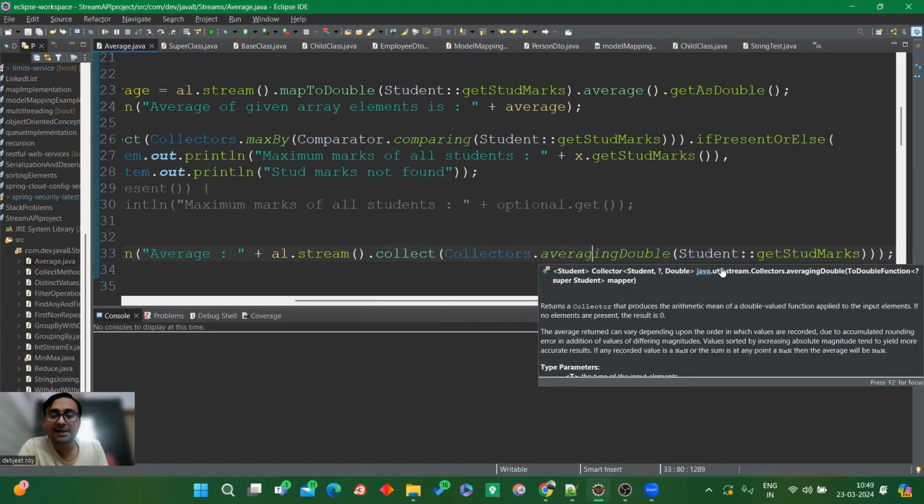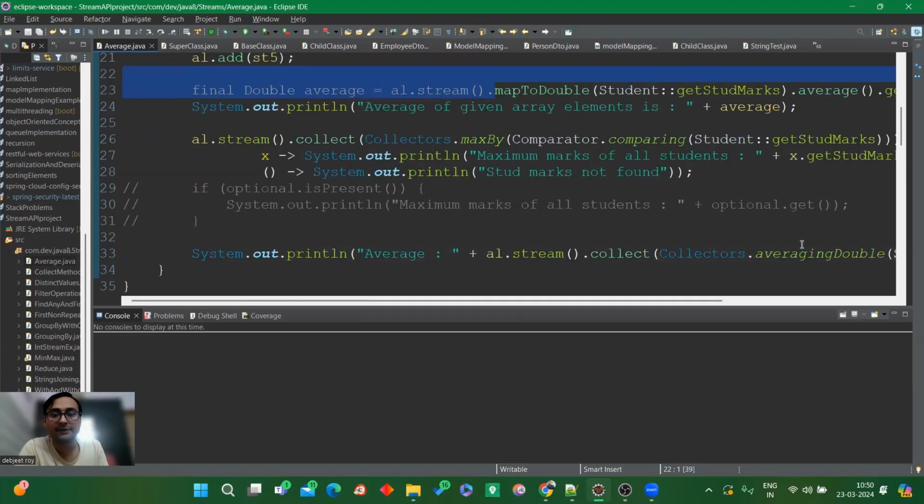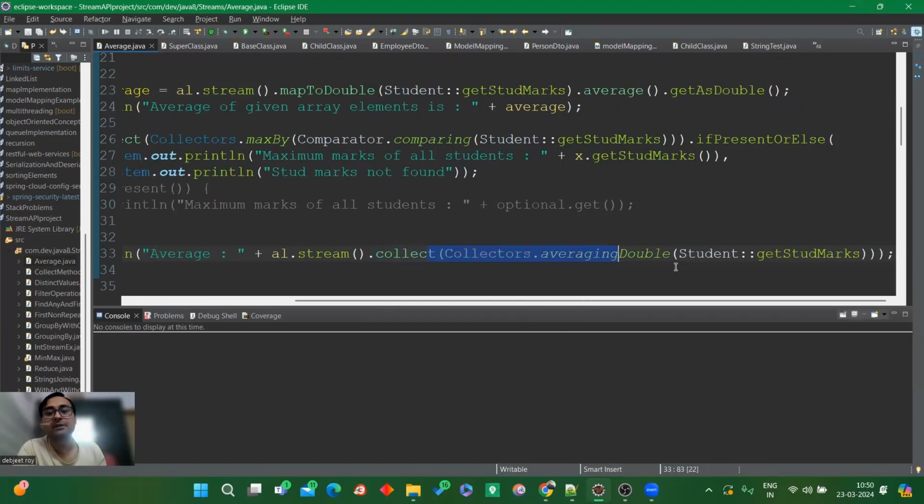Here you can see it's of stream type, and it's accepting a functional interface whose abstract method, getStudentMarks, is present. So we are directly calling this getStudentMarks method, and then we are calculating the average. Within one single line you can do the averaging of all the student marks. So you can do it like this or like this. Whichever you understand better, you can do it. If one concept doesn't come to your mind, you can implement the second concept.